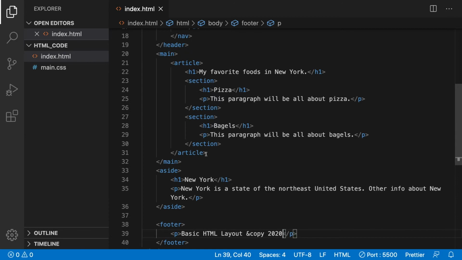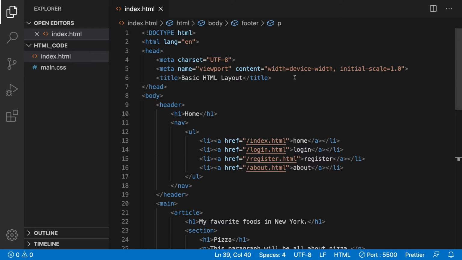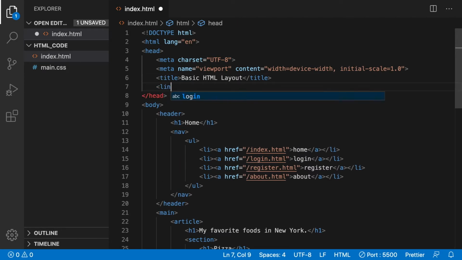So let's link our CSS file to our HTML. Now inside the head element, use a link tag with an href of main.css and a rel of stylesheet. Rel stands for relationship. So in other words, how the item that we are linking relates to the document. In our case, it is the CSS stylesheet.